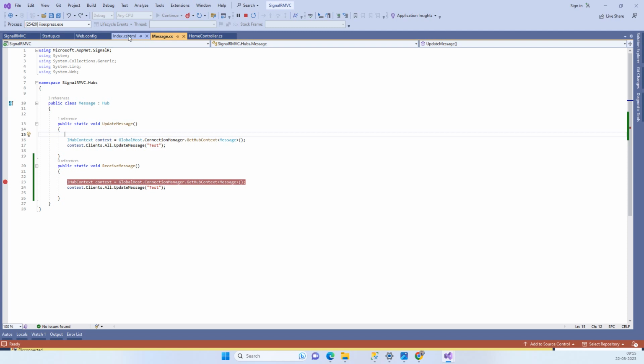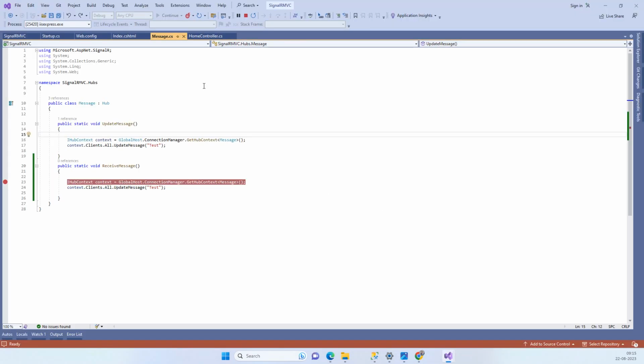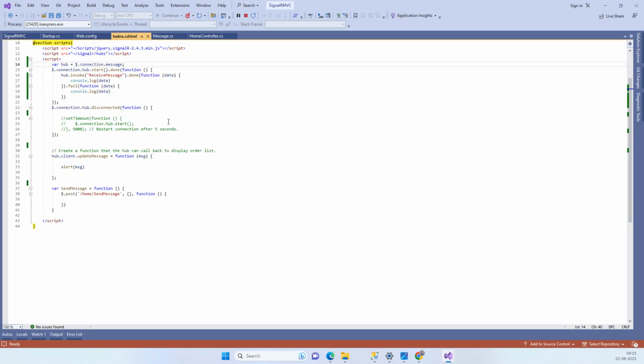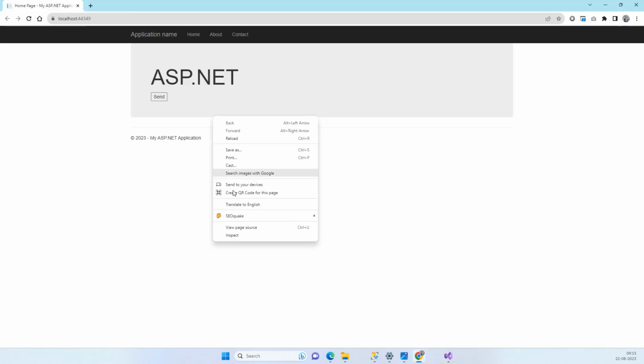So in today's video we will see one issue that we often face with SignalR. Sometimes when you use SignalR and you try to invoke a hub method from the JS part, it doesn't work. So we will see the exception that we get.